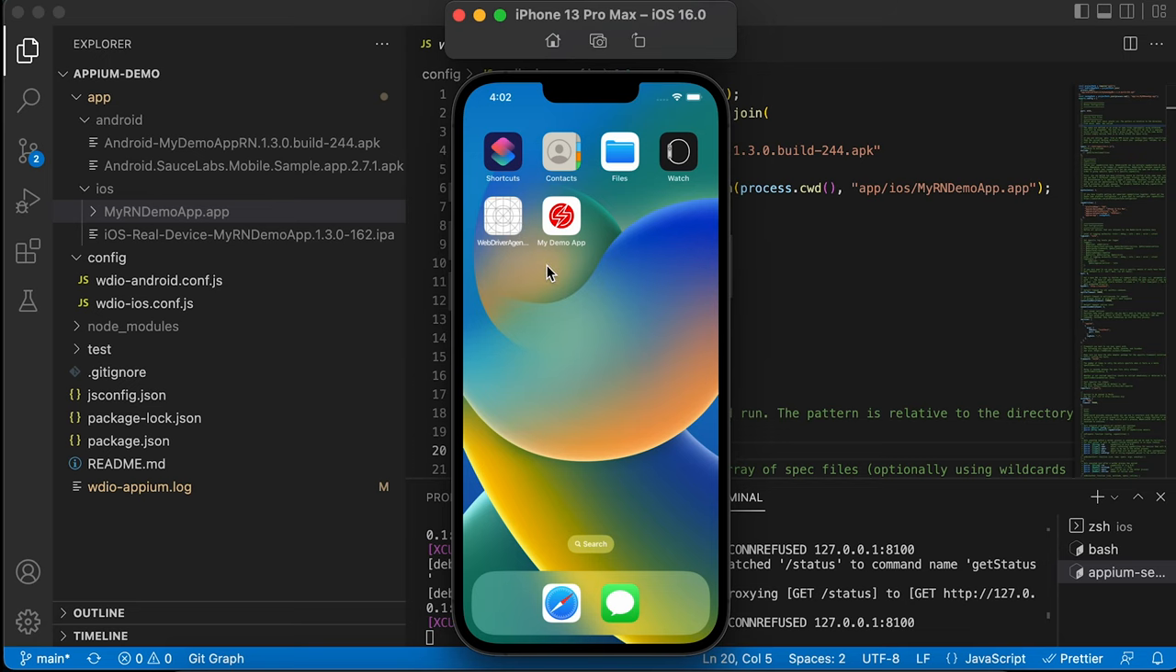The first one is process.cwd. What is that doing? It's basically doing something like this in the console. Let me show you, pwd. It is going to return this path over here, and it is going to concatenate this value with the other string that I send, okay?